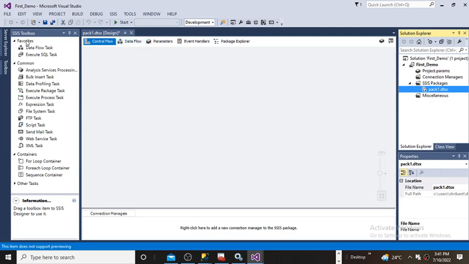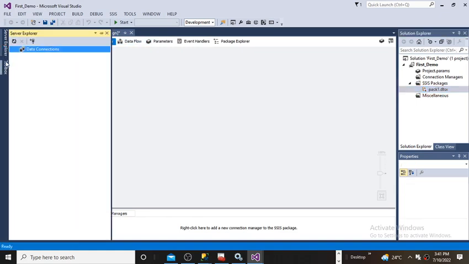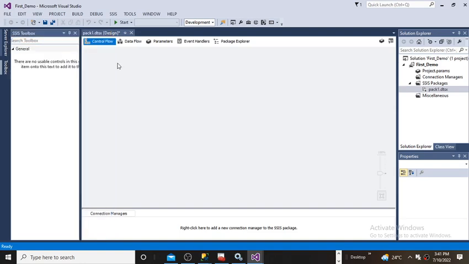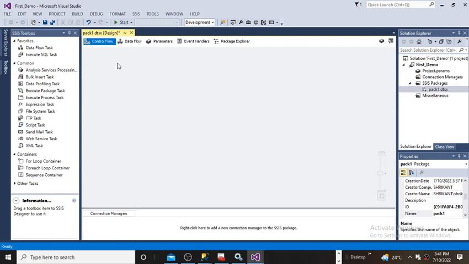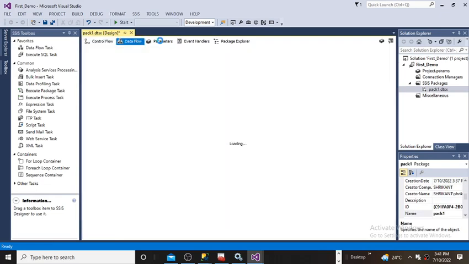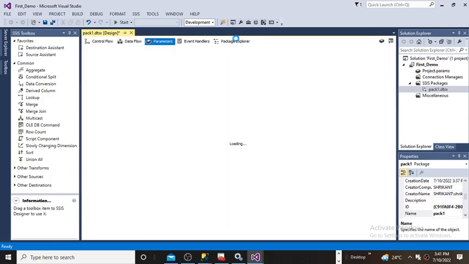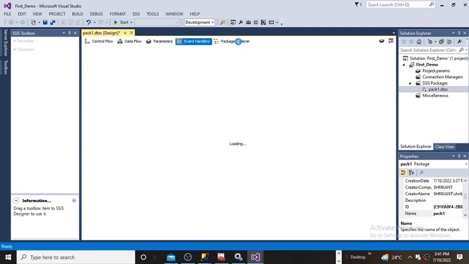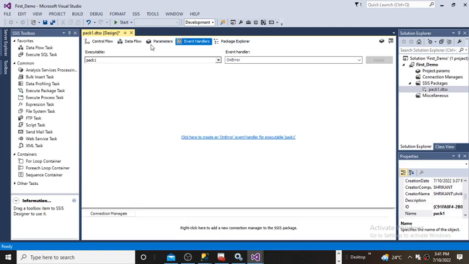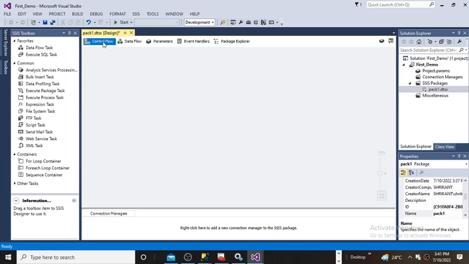Here there are multiple options. On the left hand side you can see the server explorer, then toolbox, right? These are multiple options, and in a file we can see control flow, data flow, then parameters, event handlers, package explorer. We will talk about all those things, but right now as it is a demo we'll talk a bit.